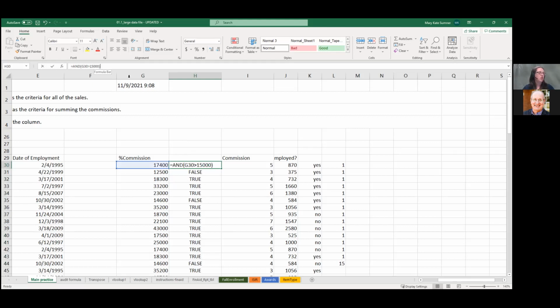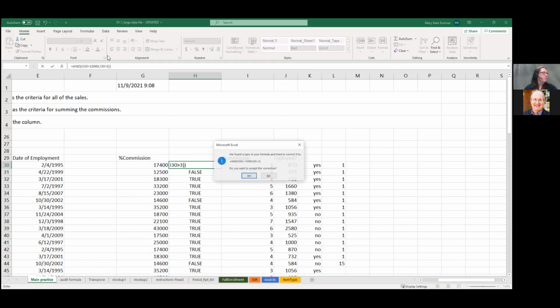You could also do comma. You can do a second logical function. So AND the commission is greater than 3. Oops, sorry. Hang on.